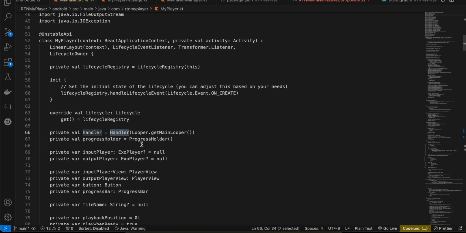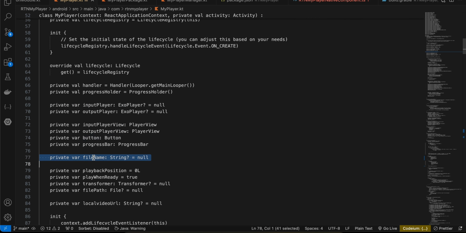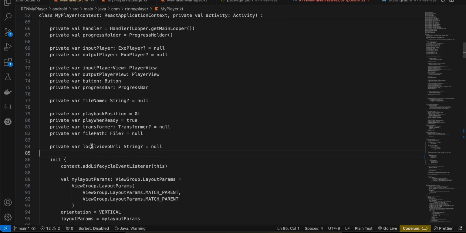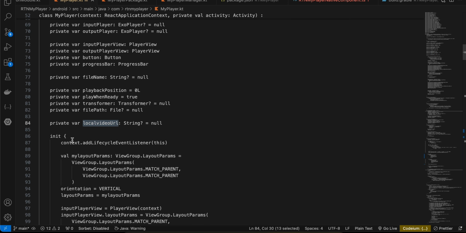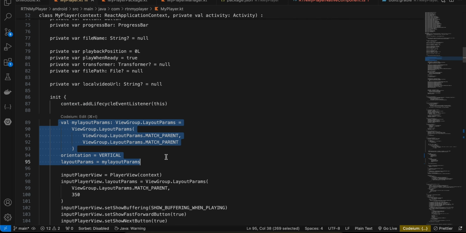Then I have created one handler as well as progress holder, two ExoPlayers, two player views, one button and one progress bar. Then I have created a playback position as 0, playWhenReady is true. Then I have created a transformer. Then I have created one file path variable, local video URL is null at the start. Then I have added an event listener, LifecycleEventListener. Then we are setting some layout params to our linear layout.